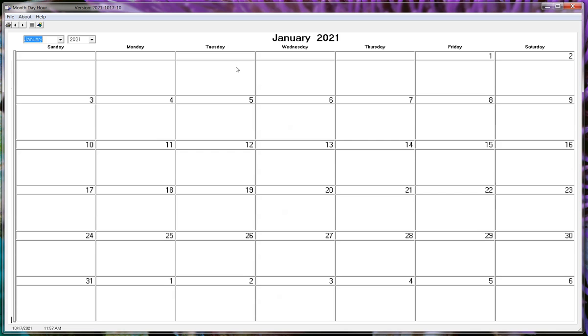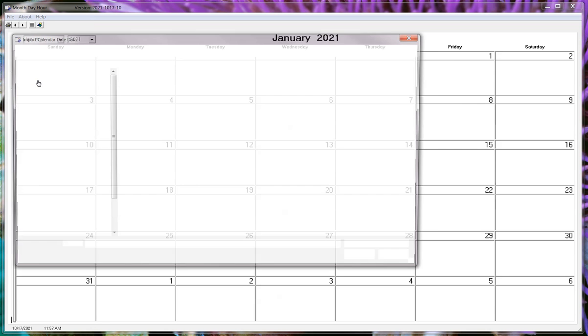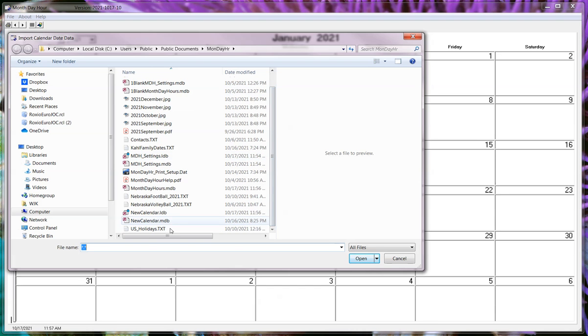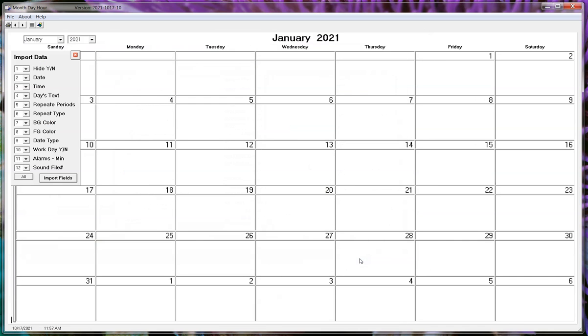So we need to get some information in this file. Let's start out with File. I'm going to import the US holidays, and the US holidays is just a text file, and it's in the users public documents MonDayHour subdirectory. So I'm going to open that, and we're going to see the import tool displayed above the calendar.